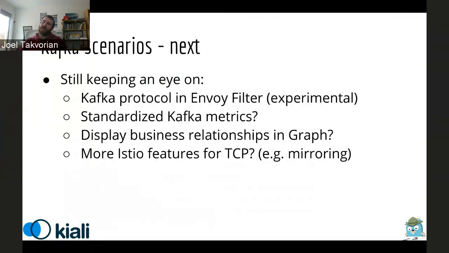Another problem that we could speak about is displaying the business relationships in the graph. As I said before, today we just see the technical relationships, but not the business ones. But today this is perhaps more a problem of tracing than of the volumetry and telemetry that we display in the graph in Kiali.